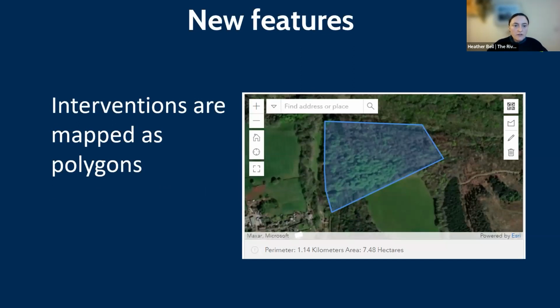Another new feature of this NFM Hub is that we can map interventions as polygons. In the previous tool, interventions were mapped as points. Now this means that the areas of habitat which are created or restored can be automatically calculated. All of the legacy data, so any data from any projects that were in the old tool, have been brought across. Because they were points, they've been brought across as an arbitrary circle. When you're connected to your data, you'll be able to adjust this shape so that it matches the actual area and is more representative of what you've actually delivered.